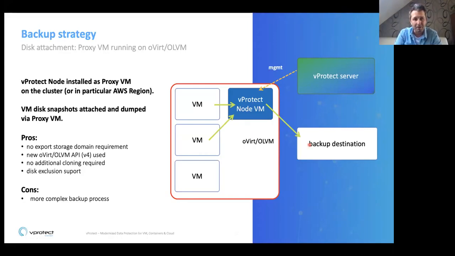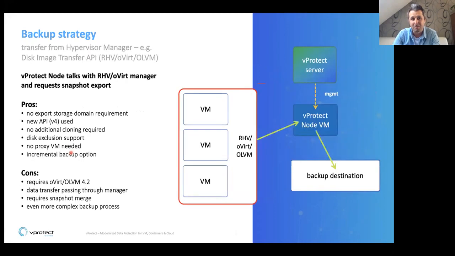Actually, good information is that we have disk exclusion support. There is no additional cloning required, and we're using the latest OLVM oVirt API 4. There was a first strategy, but we do not use it, and it's actually deprecated. It's the export storage domain. I didn't mention it because in most cases we go with the disk attachment approach or the disk image transfer API approach, which can be used also in other distributions based on oVirt.